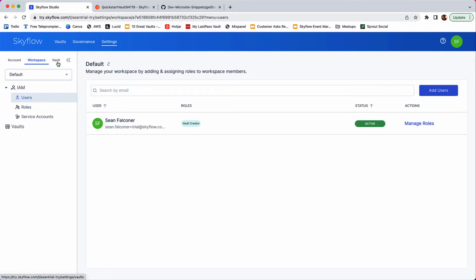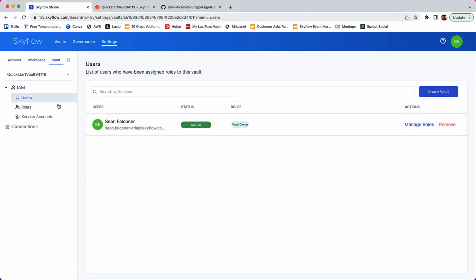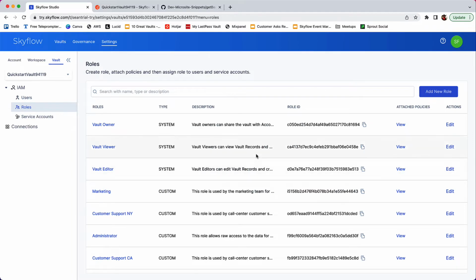Let's click on the Vault tab. Every vault has users, roles, service accounts, and connections. You have to add and manage these configuration settings for each vault individually. You can change the vault from the drop-down menu. Staying with the Quick Start Vault, go ahead and click on Roles. There are a bunch of predefined roles for the Quick Start Vault.